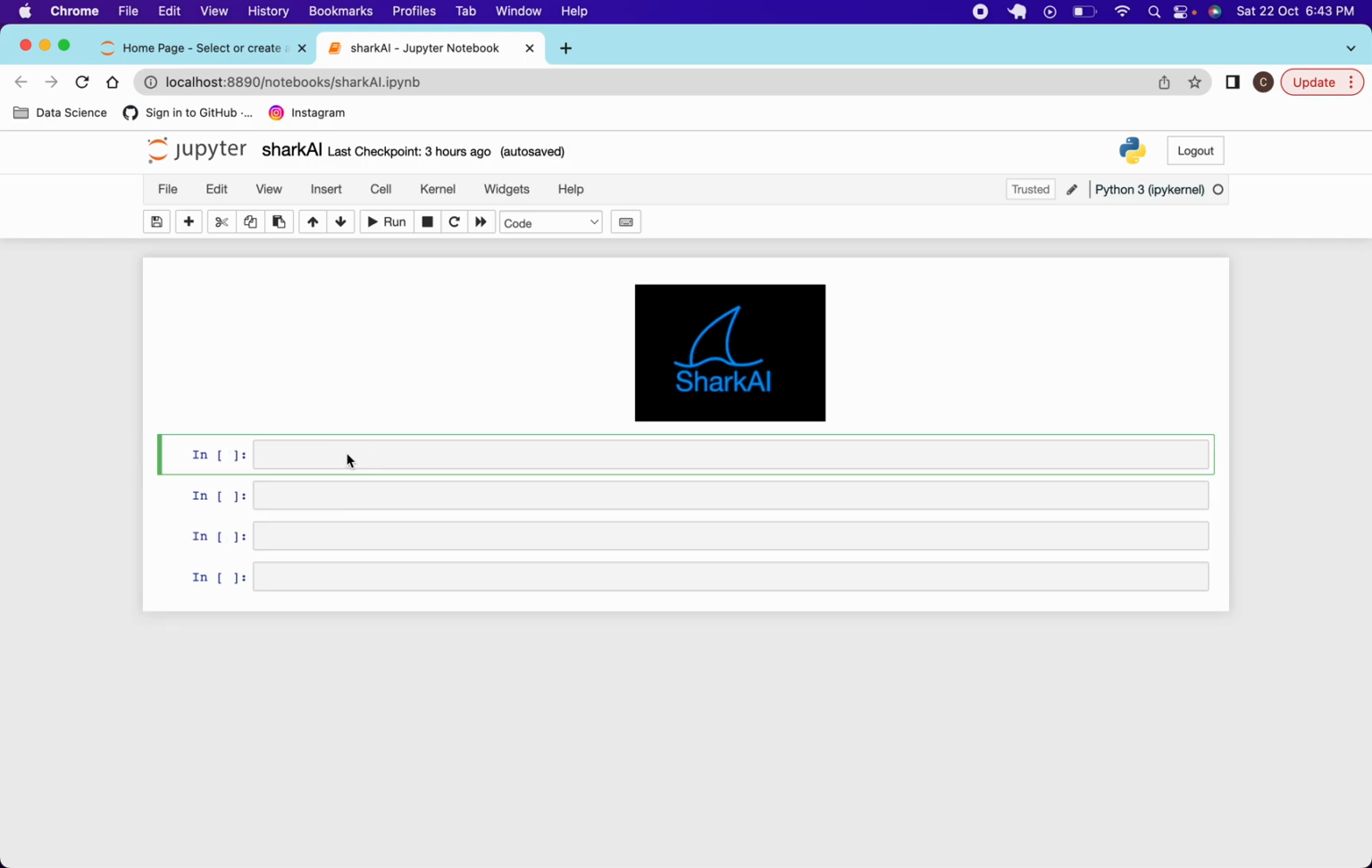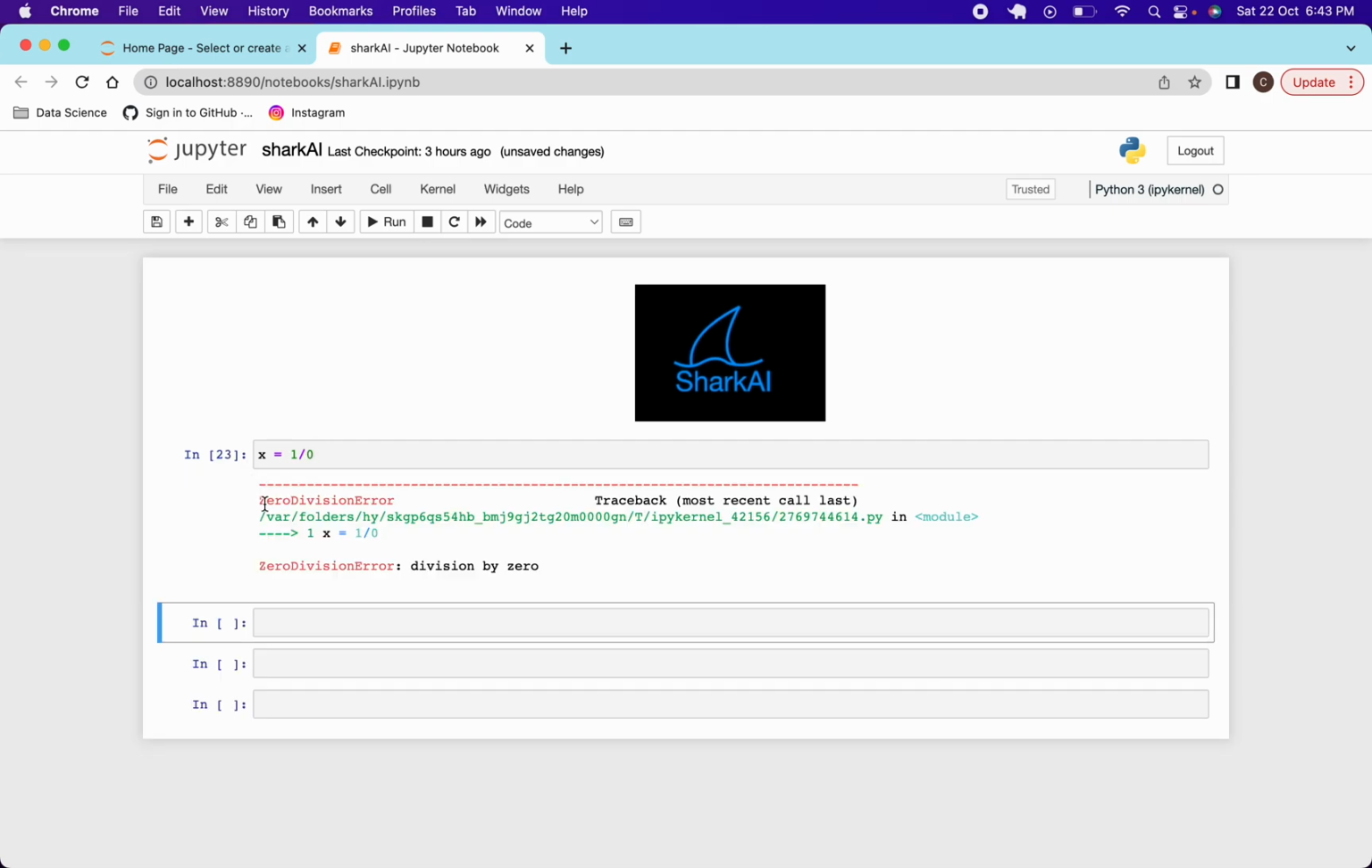So now we are going to see the exception handling method in Python. So let's start. If I am doing this, x equals 1 divided by 0, and I execute this, it's saying ZeroDivisionError, and the message is division by zero. So we know that a number cannot be divided by 0, and it will definitely throw an error. So how to handle this? So we have a try.